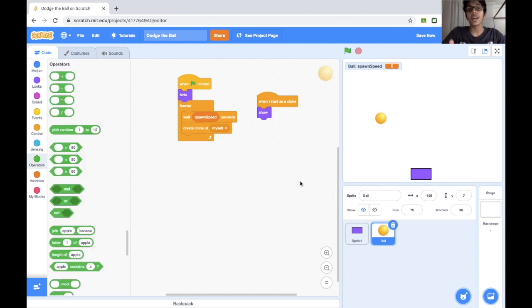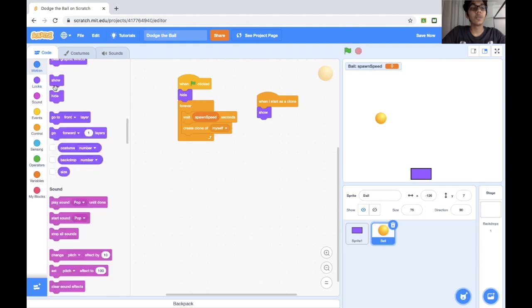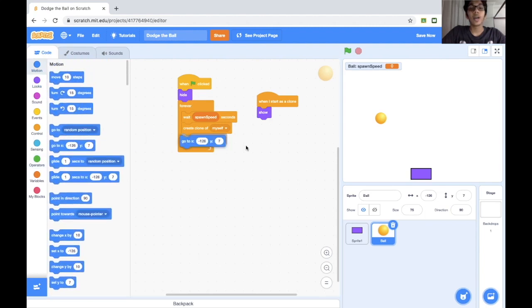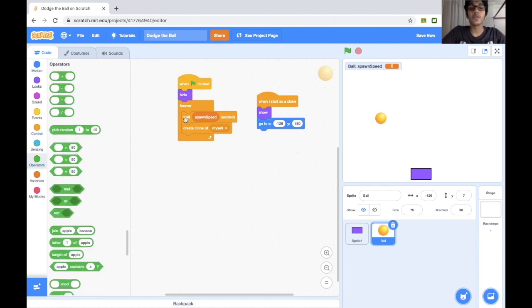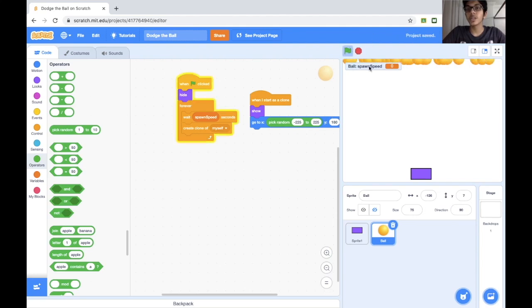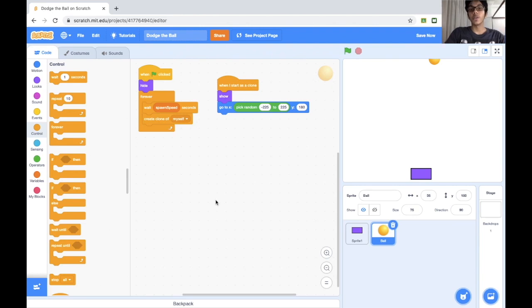So what we want is that every clone starts off at the top of the screen, but we also want them to start off at different x coordinates. So what we're going to do first is go to motion and grab the go to block, and we're going to set the y to 180, so that's the top of the screen. But the x is going to be a random number from negative 225 to positive 225, so that's the left end of the screen to the right end of the screen. So now as you can see, we're going to have balls that spawn at the top of the screen but at different x coordinates.